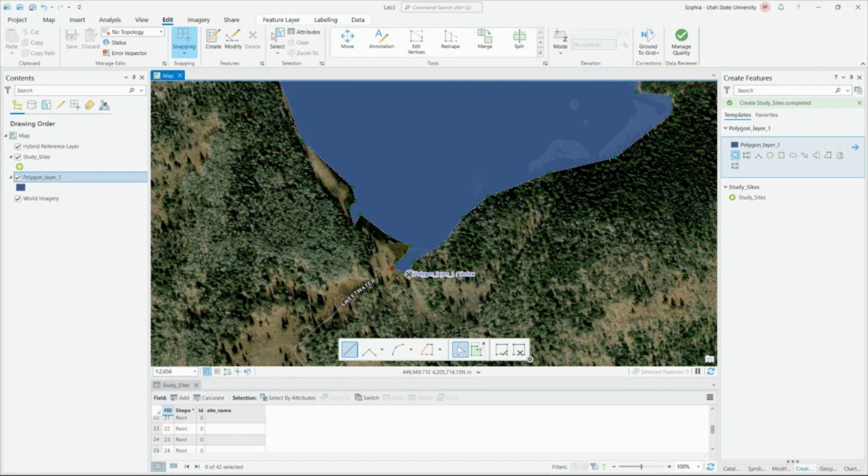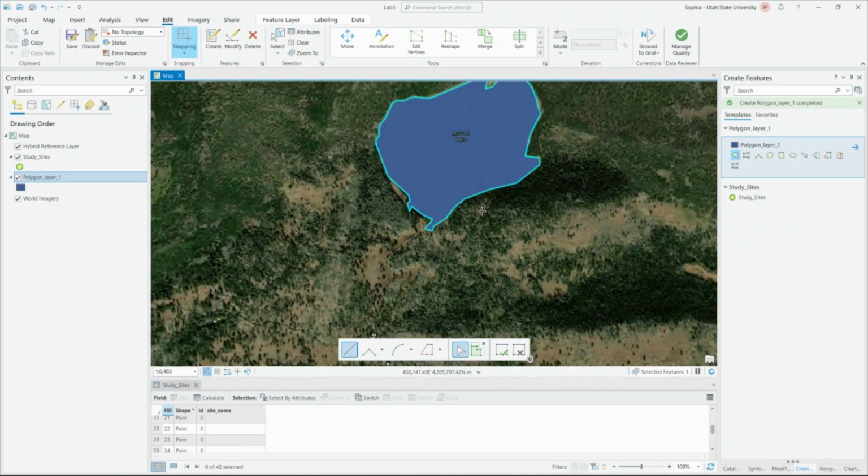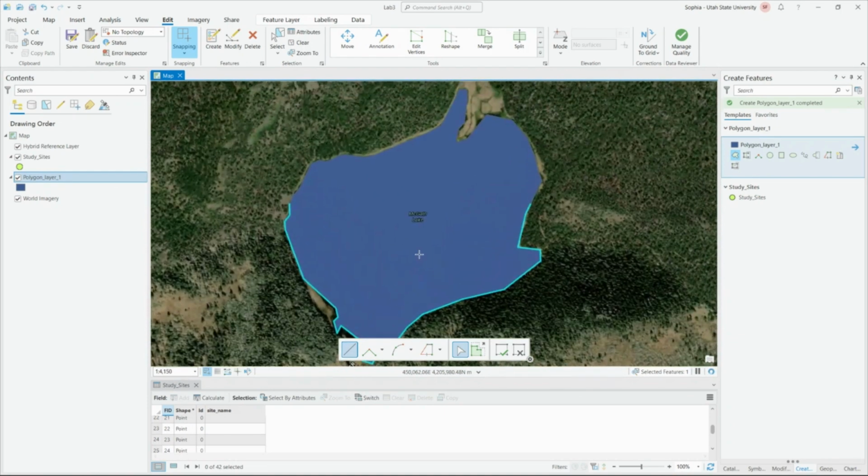And then you can either double click on your last vertex that you're going to put to finish it, or you can click here on your first one. And that's going to connect it. Double click. Okay, so it looks like just clicking on the first one doesn't finish it. So either double click, or you can try the F2 key. But for sure, double click.